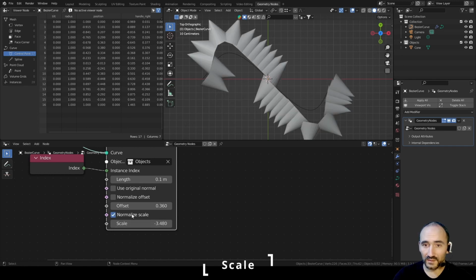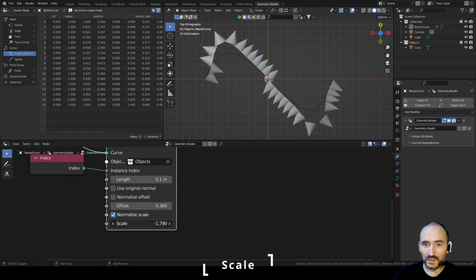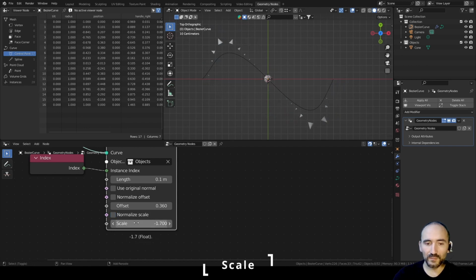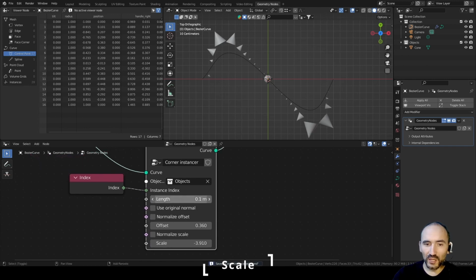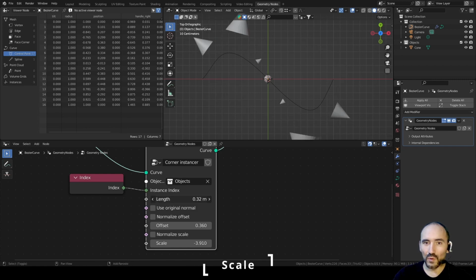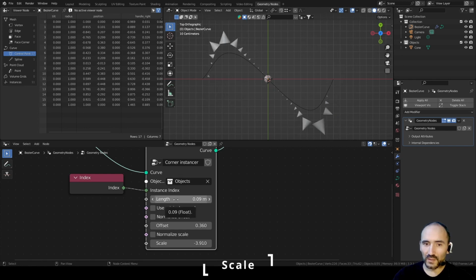I can normalize the scale, and you can see all the instances have the same scale, but in my opinion this not normalized scale looks cooler. And there is a problem. Now if I change the length, you can see the scale of your instances changes. So I don't want that. You can see that if I increase the length I have more scale. If I decrease the length I have a smaller scale.